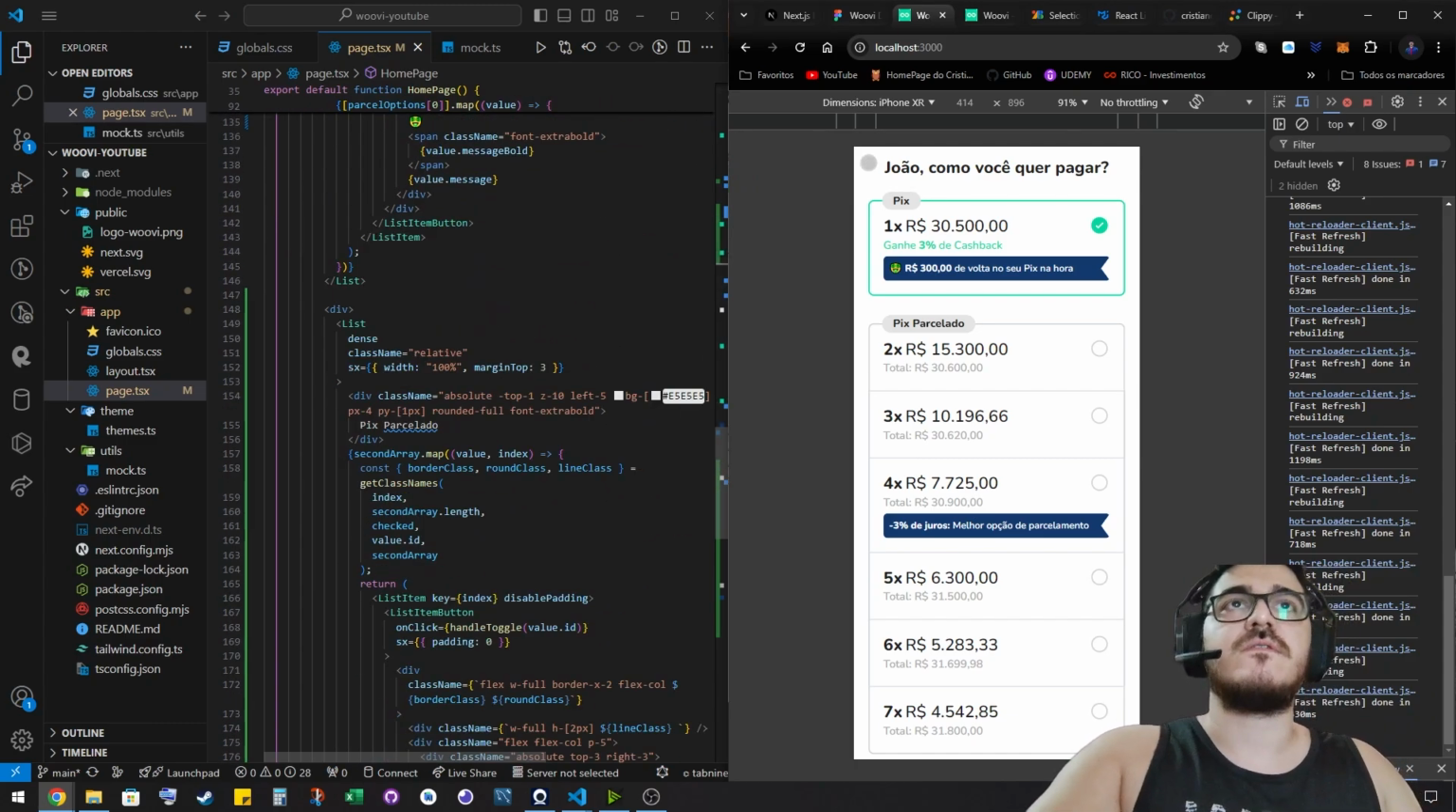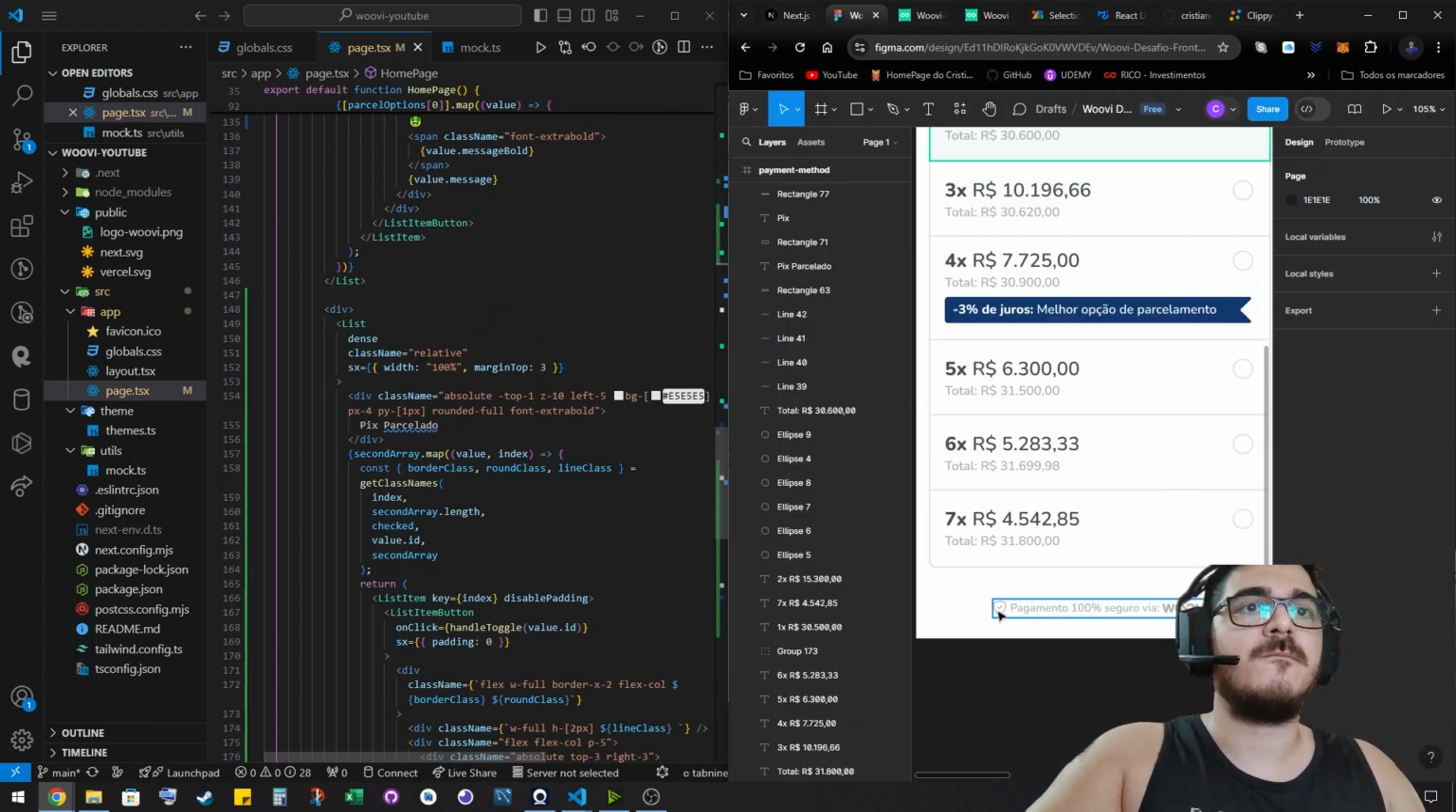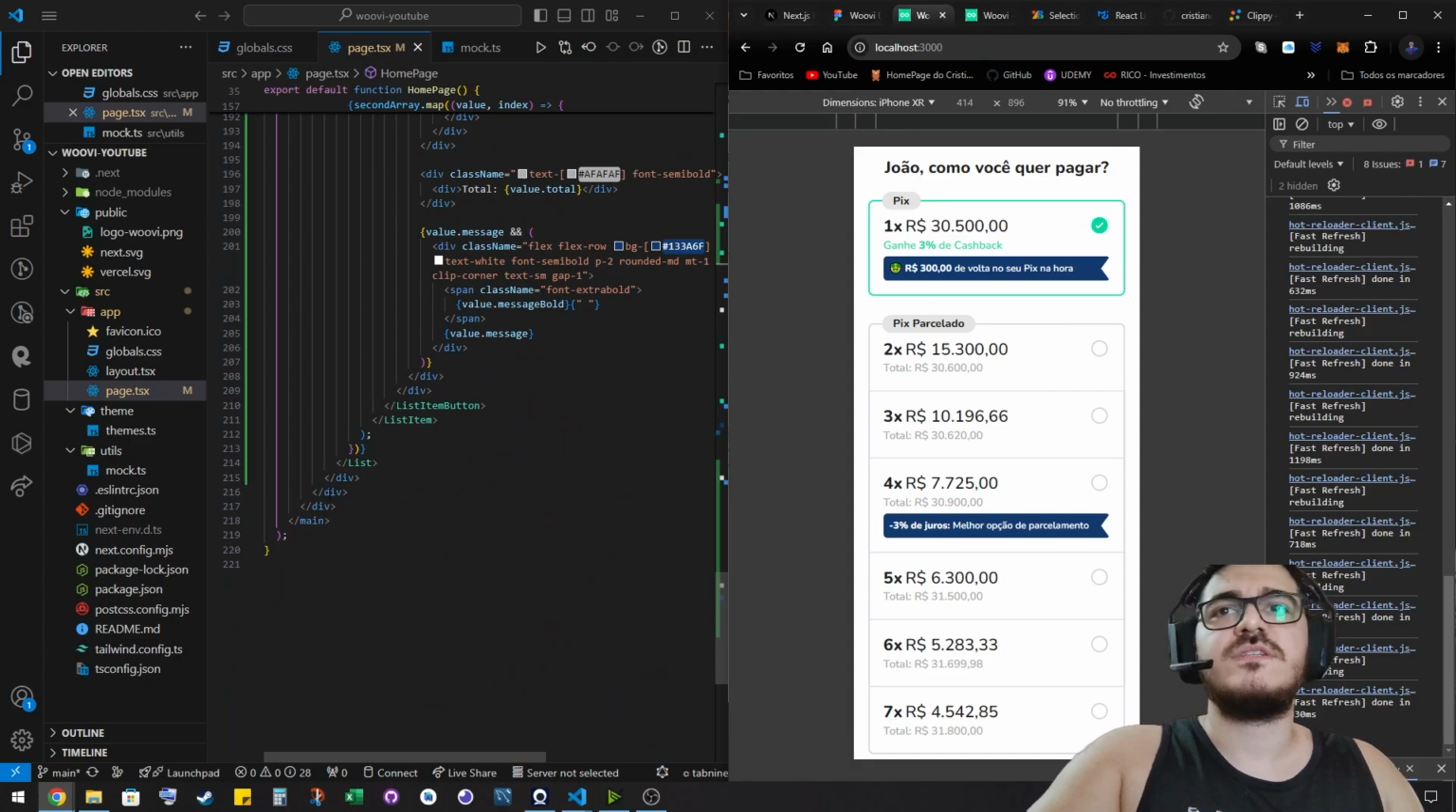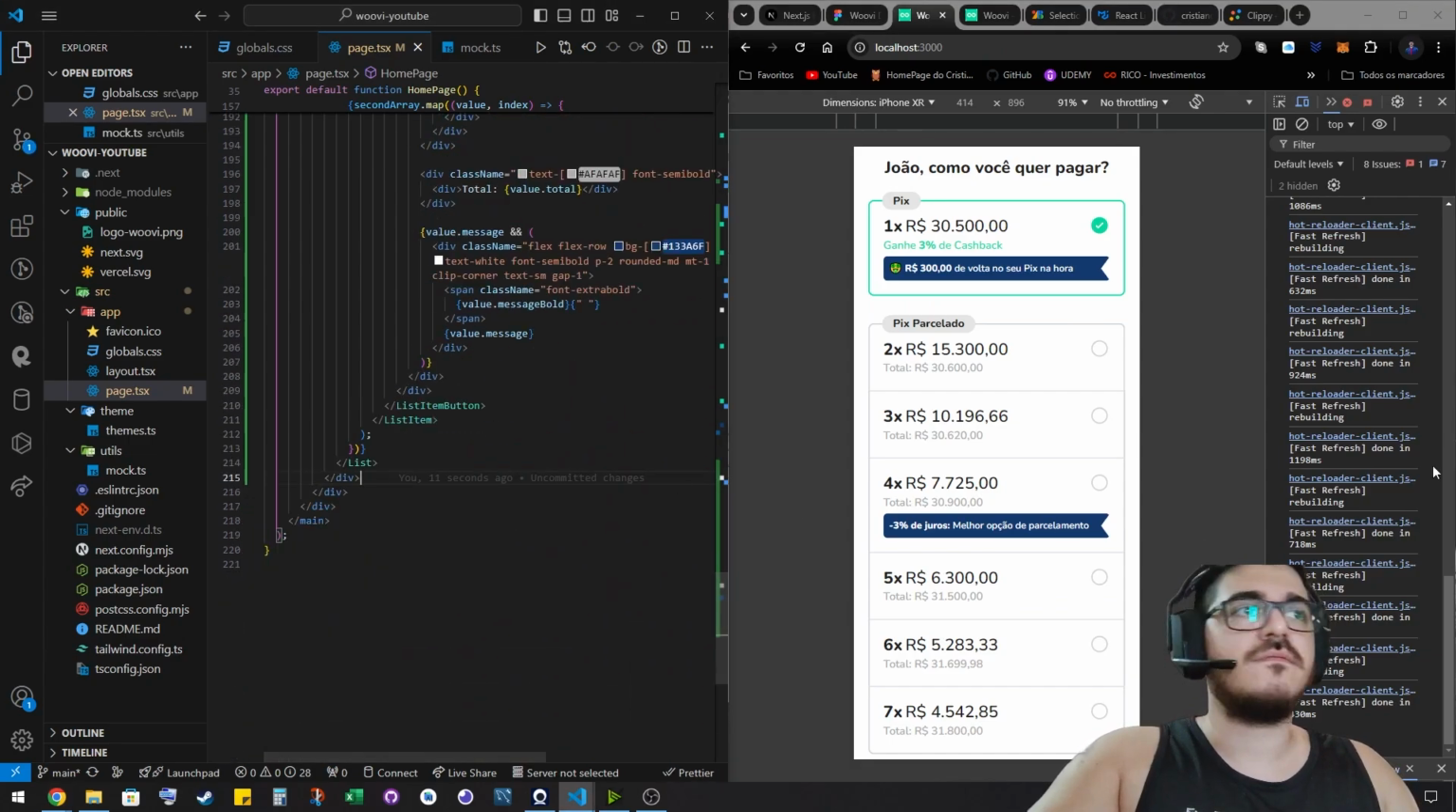Actually, we need a footer because, as you can see right here, we have a footer, just a div below this list. So there we go. It's just below it. Yeah, it's just below it.